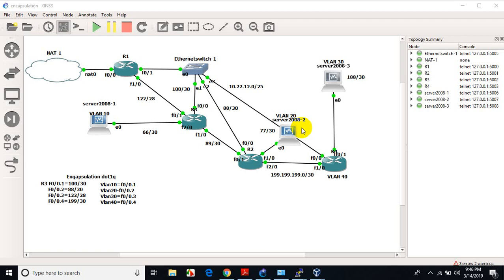Hello friends, my name is Gaurav and now I'm going to show how to make VLANs on a router with encapsulation dot1Q. Here is my topology: router 1, router 2, router 3, router 4, and we take servers. We make VLANs from router 3: VLAN 10, VLAN 20, VLAN 30 and VLAN 40.